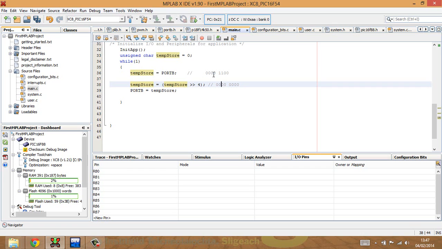So that will then make the whole lot of it all zeros. So this is in temp store. What will then occur on port B is that all of these zeros will be written out. Now, it'll only have an effect on the bottom 4 bits because they're the only bits that are output. So the bottom 4 bits will then become all zeros. Okay, and this will happen for any of the different things that you do.